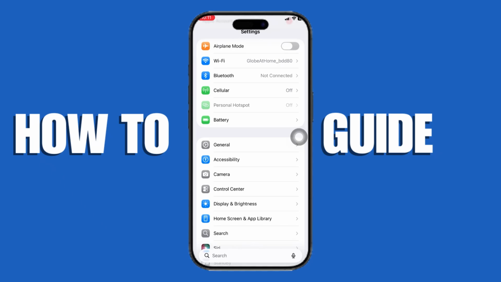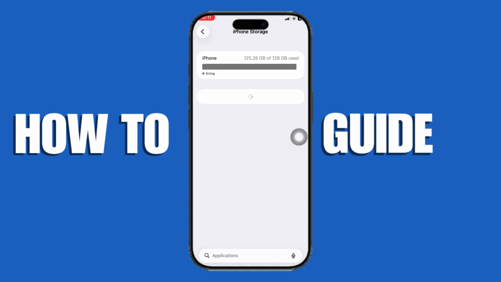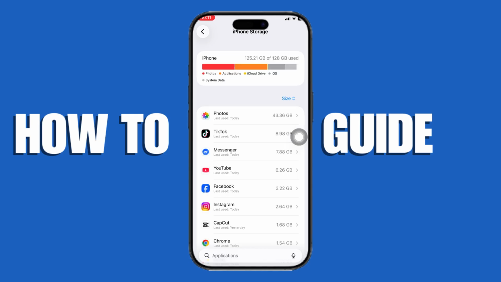We guide you through how to free up space on iPhone. First, open Settings, tap General, then iPhone Storage to see exactly what's taking up the most space.